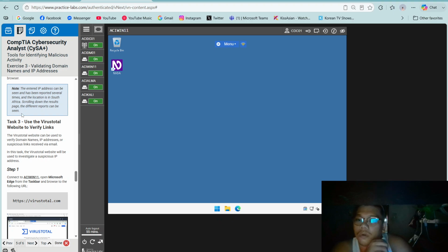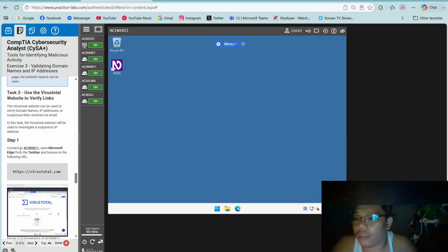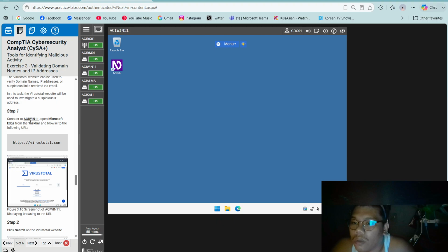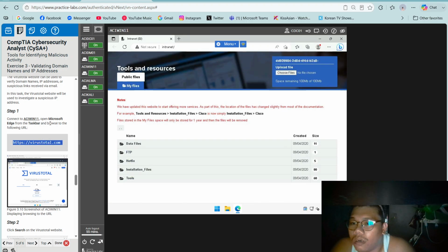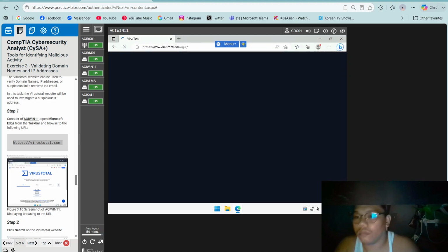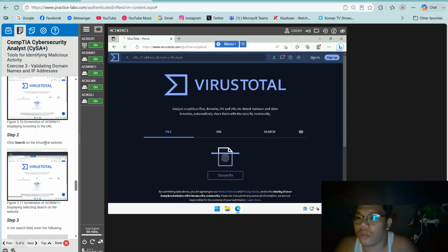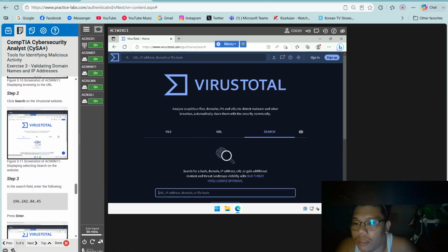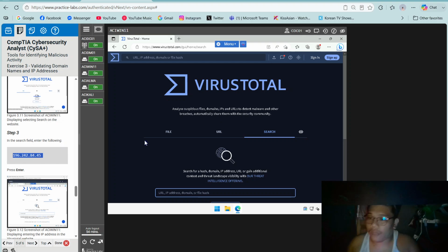So task 3, use the VirusTotal website to verify links. So the VirusTotal website can be used to verify domain names, IP addresses, or suspicious links received via email. In this task, the VirusTotal website will be used to investigate a suspicious IP address. So connect to ACI Win11, open Microsoft Edge from the taskbar, and browse to the following URL. So click search on the VirusTotal website. Then in the search field, enter the following.